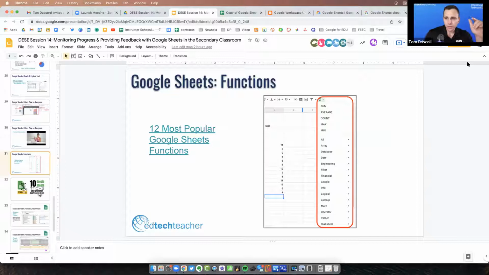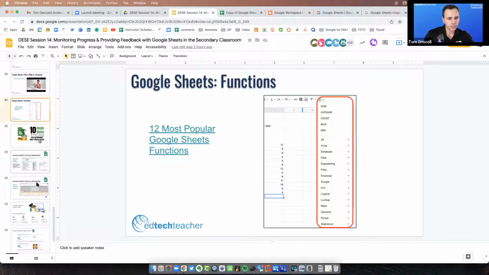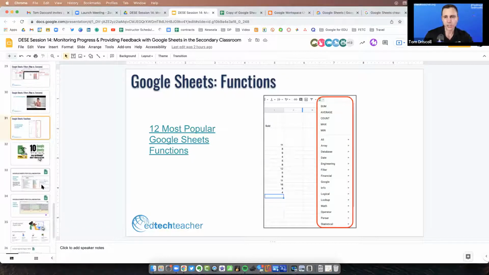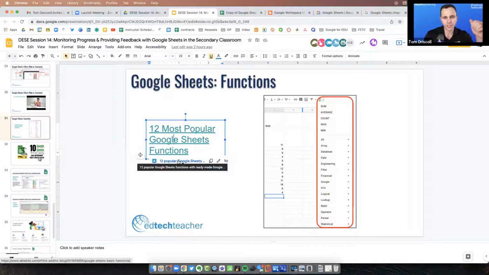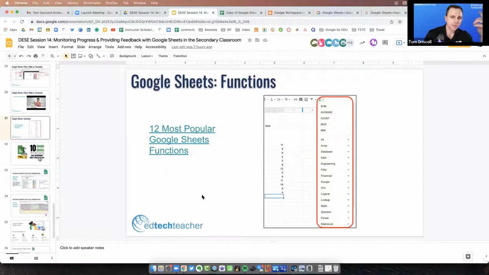All right, so the next few things are some resources and templates and project templates that you can use with your students. I don't need to go into too much detail, but I just want to show you some of the go-to ones that are in here. The first one is the 12 most popular Google Sheets functions. Most of these you're probably not necessarily going to need in an educational setting, but if you get comfortable with Sheets and really know the ins and outs beyond just the basics like sum and filter functions, these are some of the more advanced ones if you want to check those out.